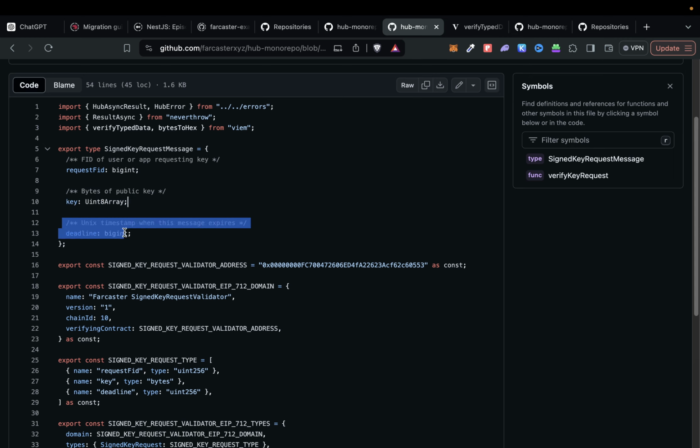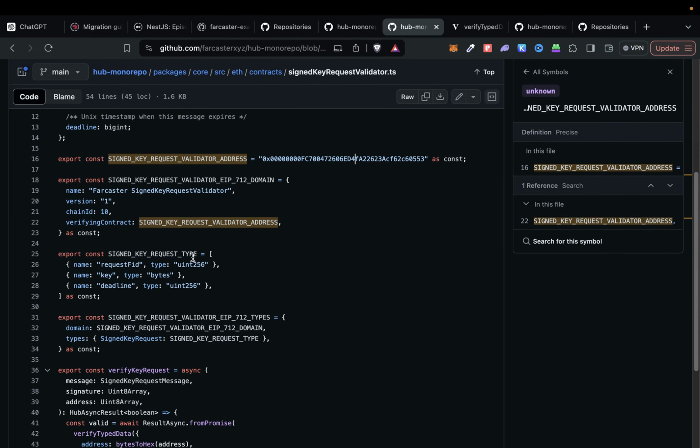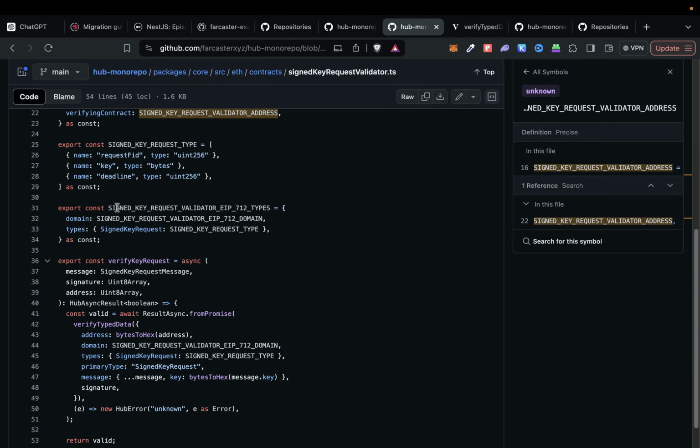Unix timestamp when this message expires. Signed key request validator address. Okay, this is the contract that validates the request. Signed key request validator EIP 712 domain: version, chain ID, verifying contract is this one. This is fine. Signed key request type: there is going to be an FID, a key, and a deadline.